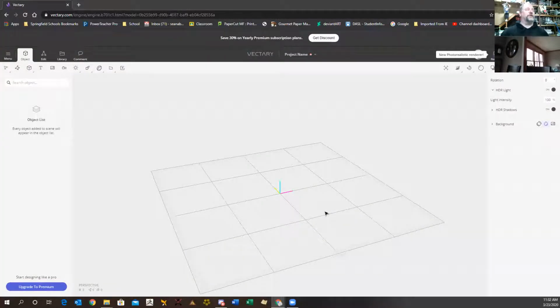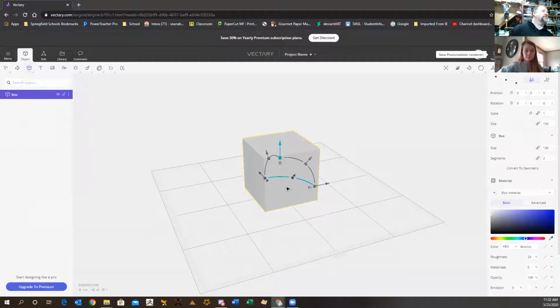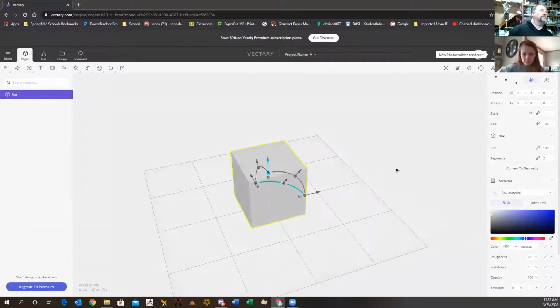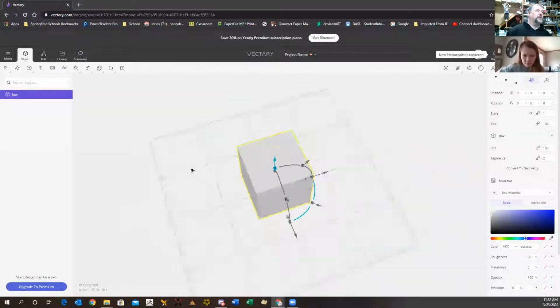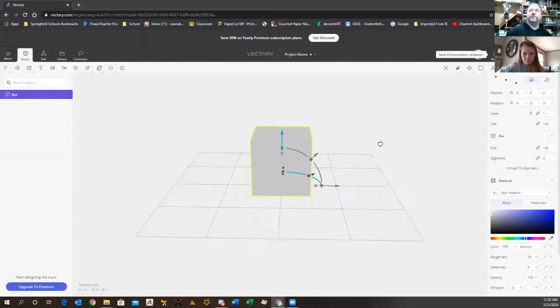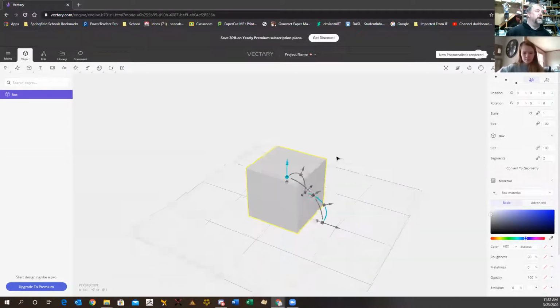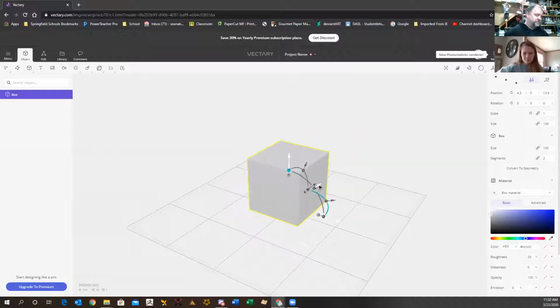So at first, we're going to have to get used to this. This is a different kind of program. Let's play with some basics. We'll start with the box. And still rotation, I hold down the left mouse key to rotate around. Right allows me to move the object up and down. And then arrows move it in space.